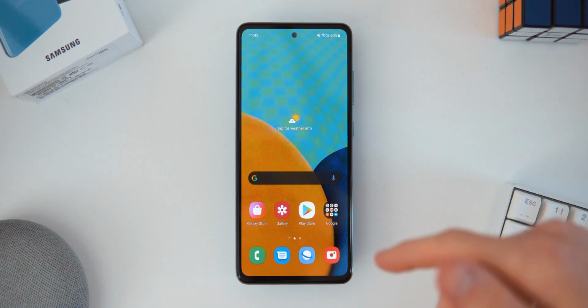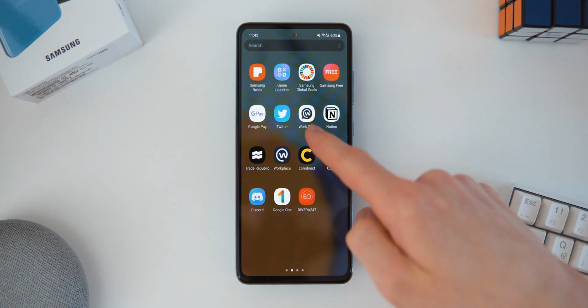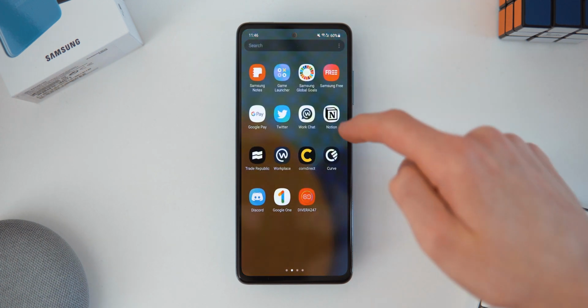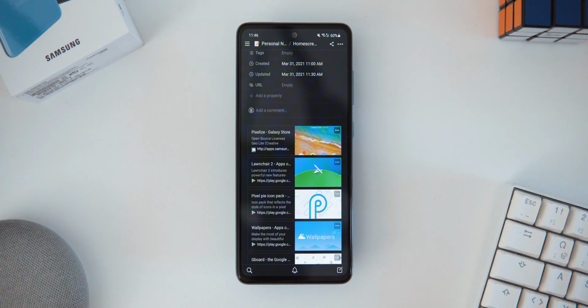Okay, when you're starting out, you're probably going to find yourself with something like this, which is just the standard Samsung launcher with the standard app icons. Now I'm going to go into Notion, where I have all of the links just to make this a little bit faster for myself so I don't have to search for everything. You're also going to find all of these links down in the video description.